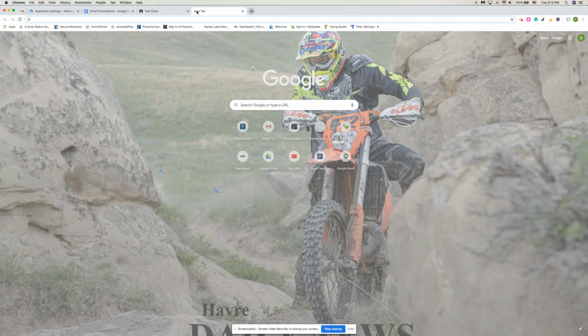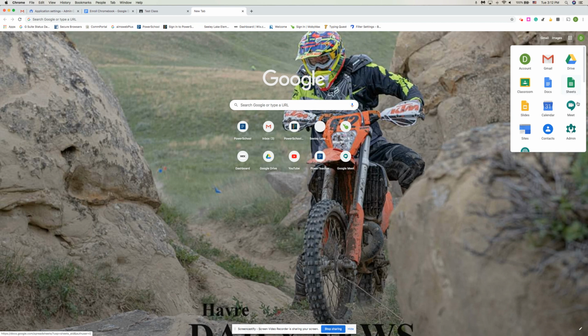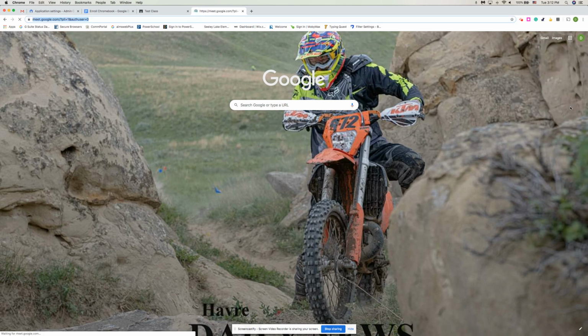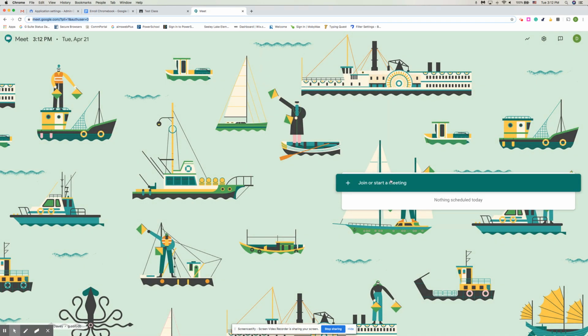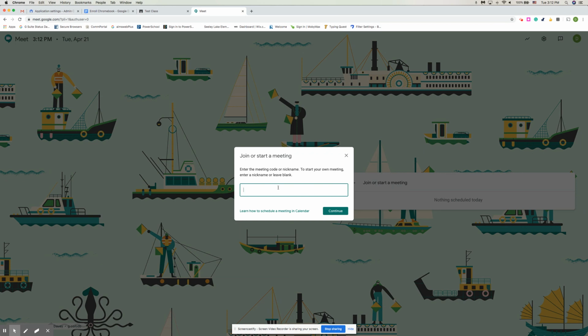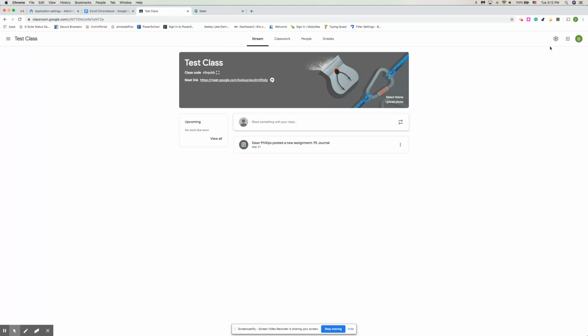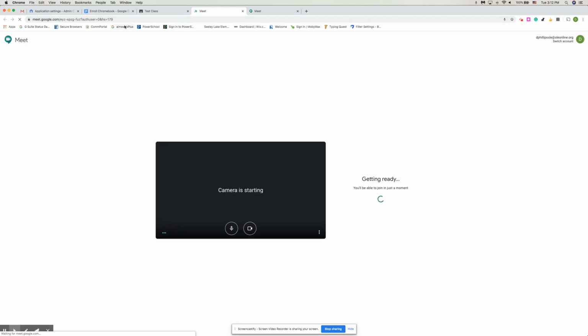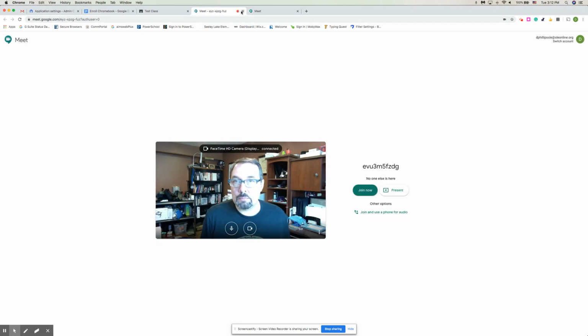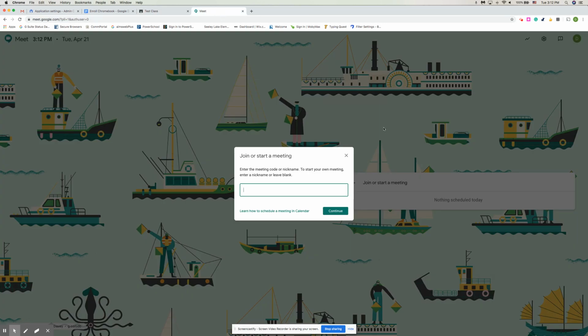So if we open a new tab, we can also get to Google Meet by just selecting our apps launcher up here in the upper right-hand corner and selecting Google Meet. Once we start a meeting, we can do a couple different things. We can enter a nickname, or we can just continue. If we know our test class nickname, if we just copy those last digits of this Google Meet, we can open that same instance that's in our Google Classroom. We can also just go to Classroom and click on the link.